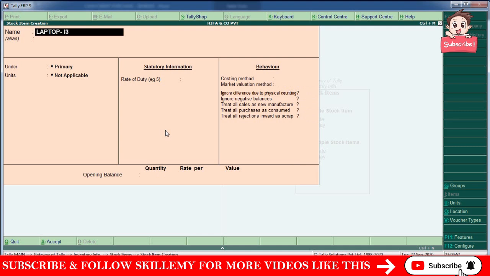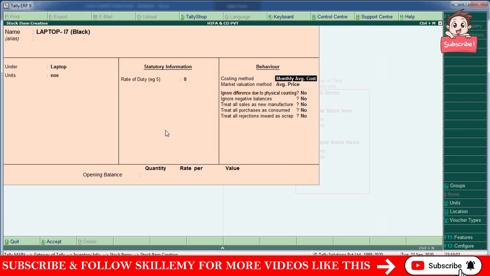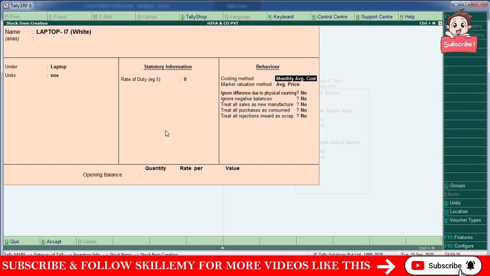The next one is i7, right? i7 black. It's coming under the laptop and numbers. Everything is correct. The next one is i7 white. It's coming under the laptop, numbers and monthly, everything is same. Now we have successfully created the stock, right?